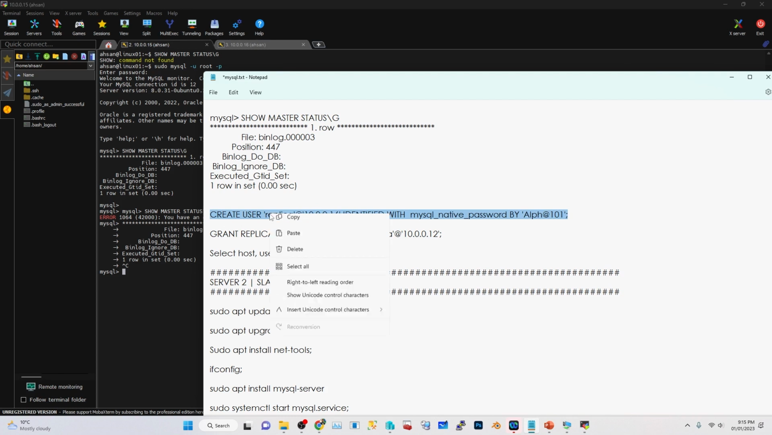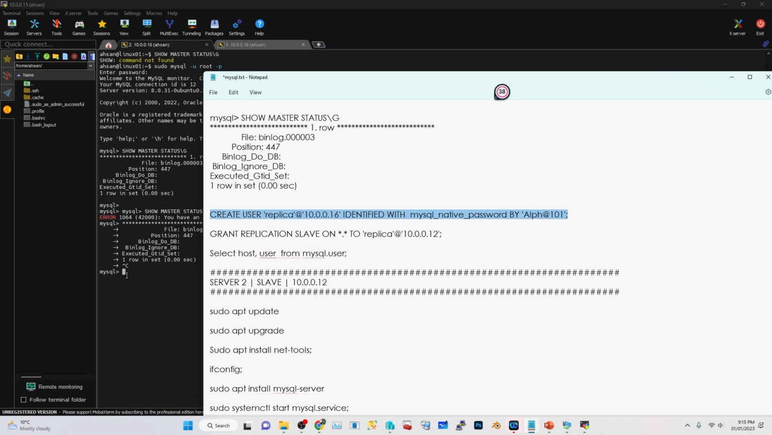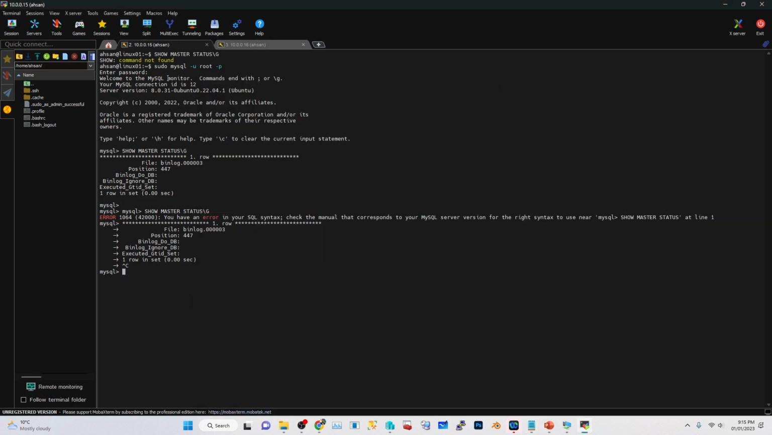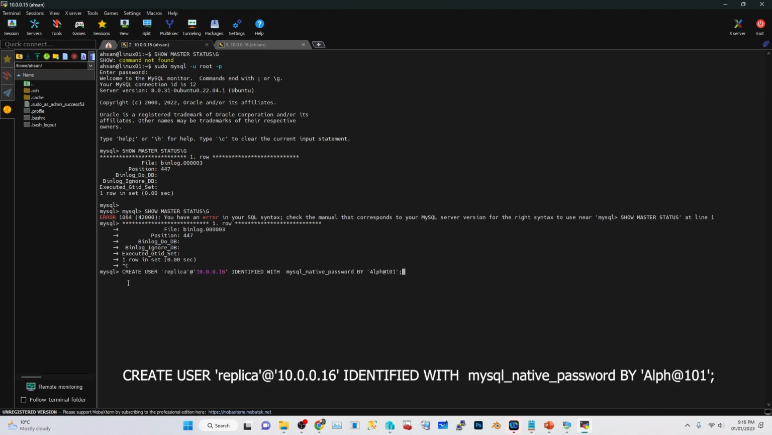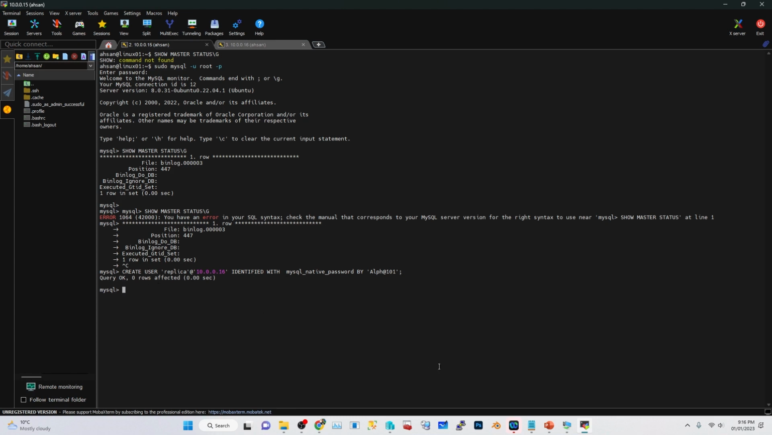Copy this one and paste it here. This is my master. So I'm creating a username, replica, and the server is 16. I mean, this is the slave server, and my password is this one. Okay, enter. Query is done, affected. Our user has been created.